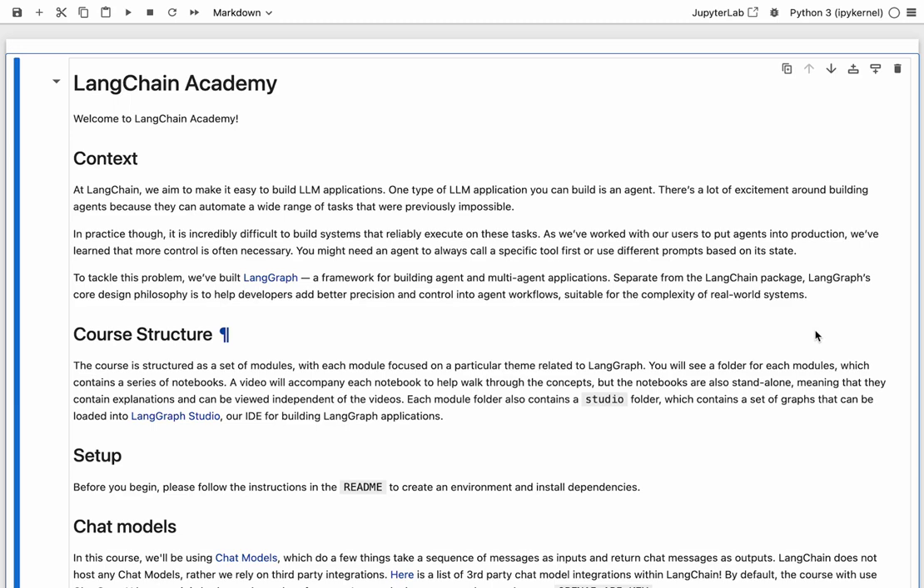In this repository, you'll see a folder for each module, which contains a series of notebooks, which contain code, and they'll accompany videos, which will be accessible to you through the course website. It's also worth noting the notebooks are standalone, so they can be run without watching the video, and they'll make sense because they contain explanations, but of course, it's probably best to do them with the videos. Now, each module also contains a Studio folder, which contains a set of graphs that can be run with LangGraph Studio.